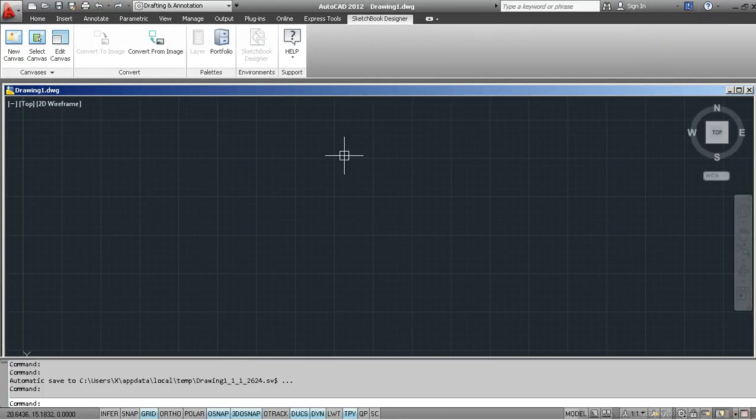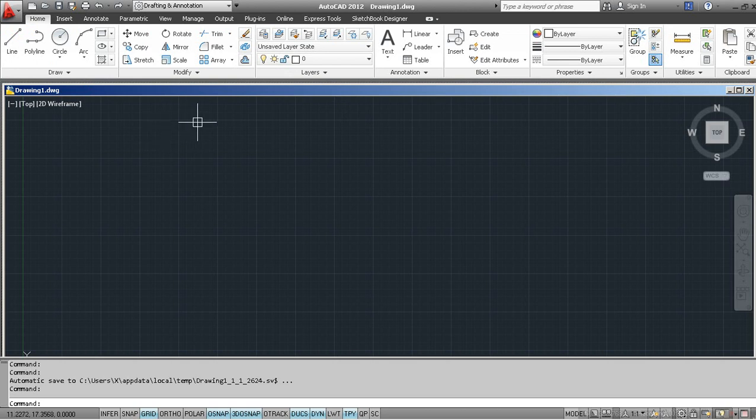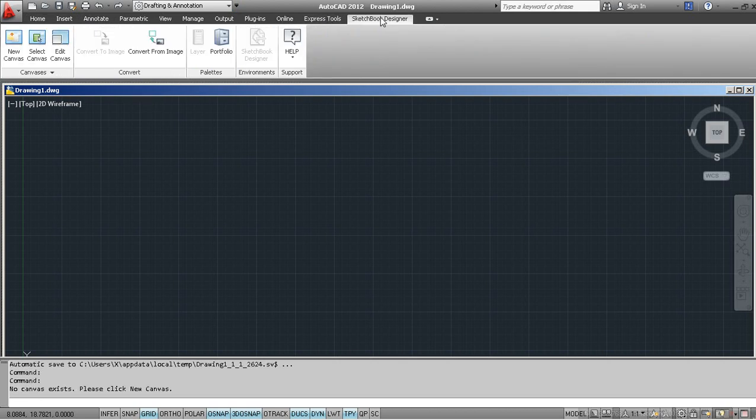Let me close this. So now we start in AutoCAD. Once you install Sketchbook Designer and open up AutoCAD, on the menu on top with Home, Insert, etc., go all the way to the far right and you'll see Sketchbook Designer. We click on it and we see a new menu. We have New Canvas, and I'll explain one of these later. What I want to show you is how to go from AutoCAD right into Sketchbook Designer.